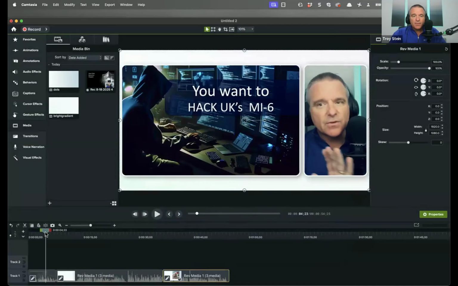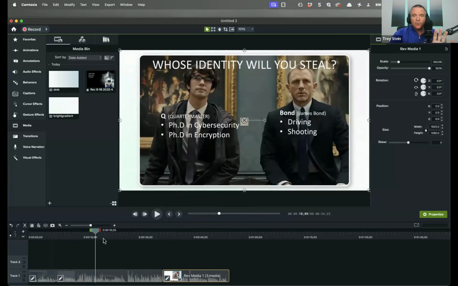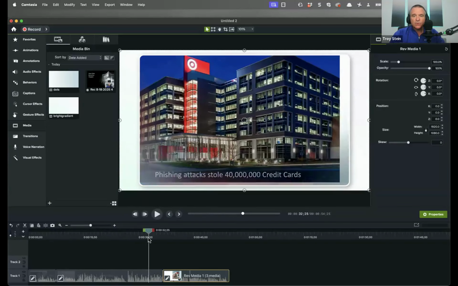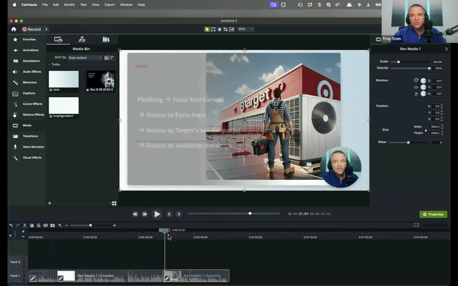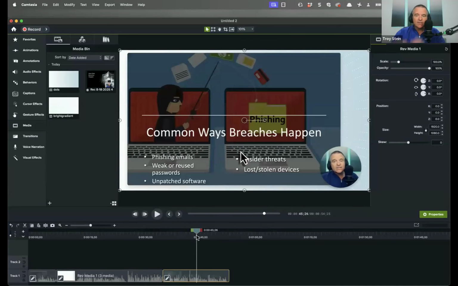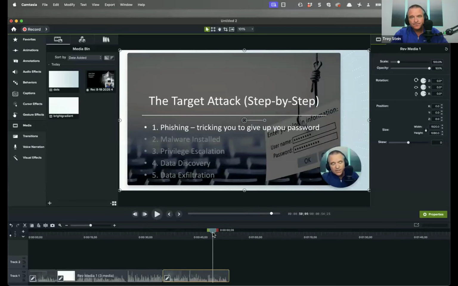So I'm able to connect a little bit with a camera video up front, go full screen into screen recordings of just what's going on in my PowerPoint presentation, and then back again to be able to connect with people in the outro.